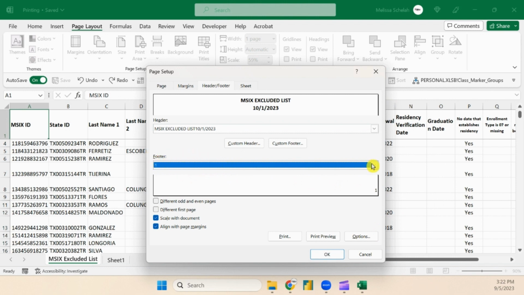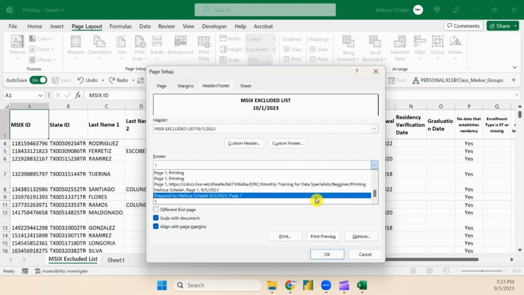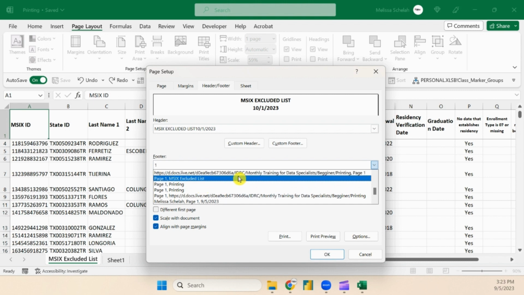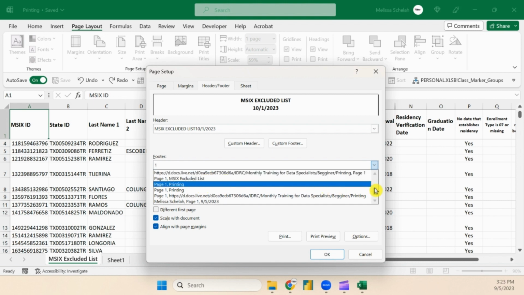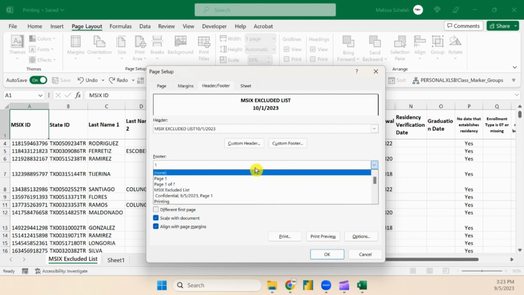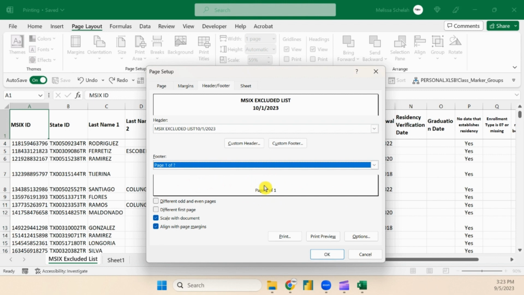And you have several options here under footer. So let's click the arrow and see. You can put prepared by Melissa or page 1 printing or page 1 M6 excluded list. There's many options here, but I will do page 1 of question mark. So it will put page 1 of 5 or page 1 of 9. So I like this. So you got your header and you got your footer. And now we click OK.